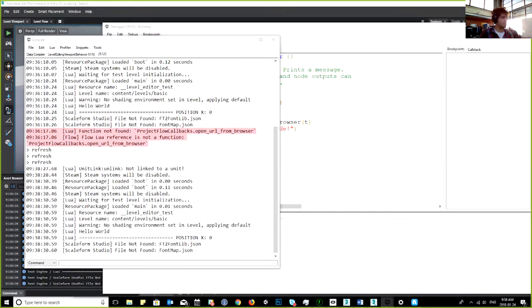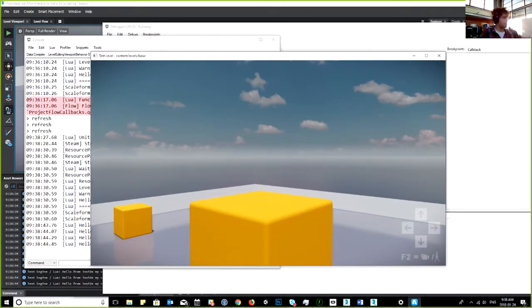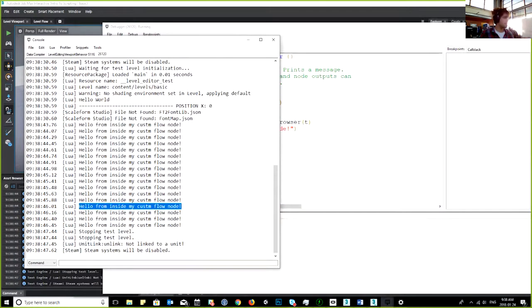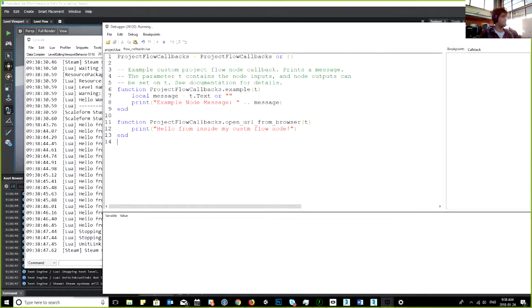So I'm going to open the console right here. I'm going to press spacebar a few times, and you see that every time I press spacebar, it says hello from inside my custom flow node. Great, so this was working. Now I don't actually want to print when I press spacebar. I want to open the URL from my browser.